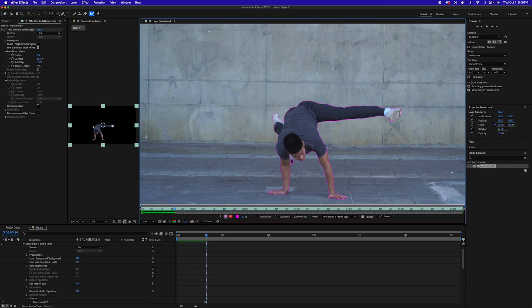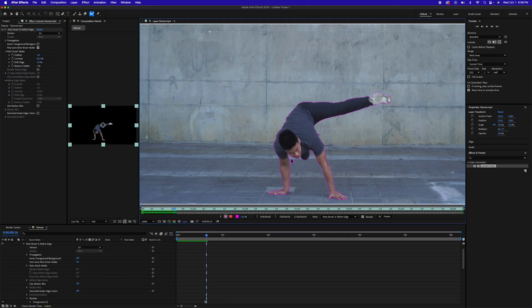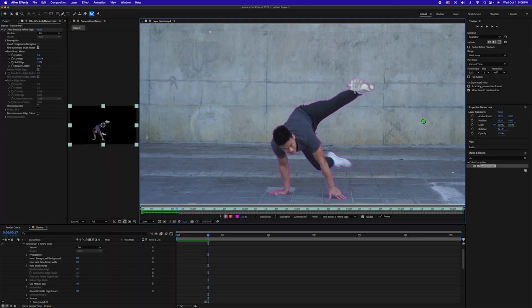Okay, so now go ahead and Page Down again on your keyboard. That looks great. Page Down. Oh, we lost part of his shoe there.